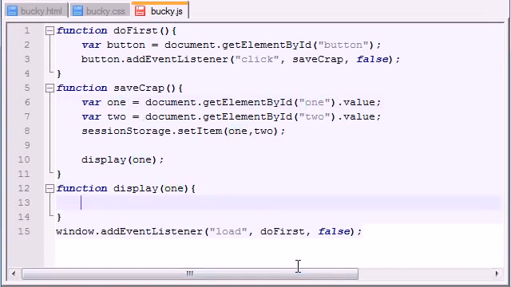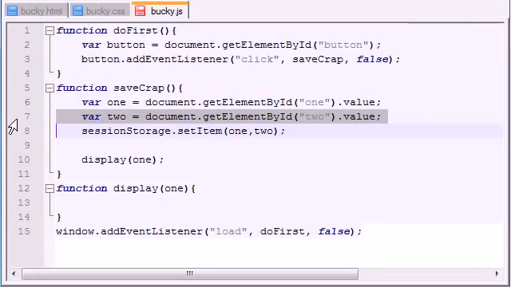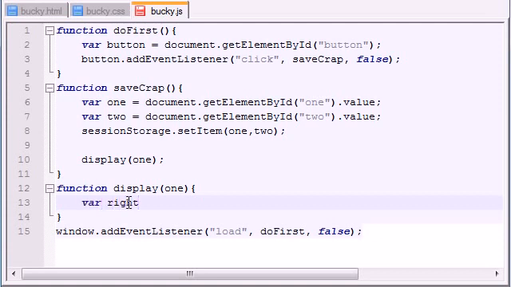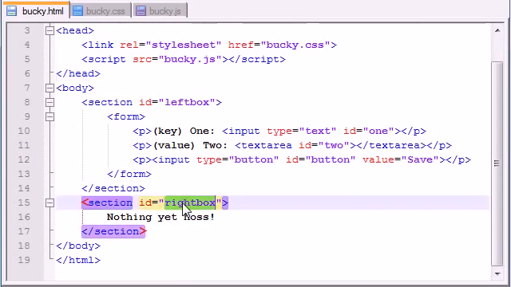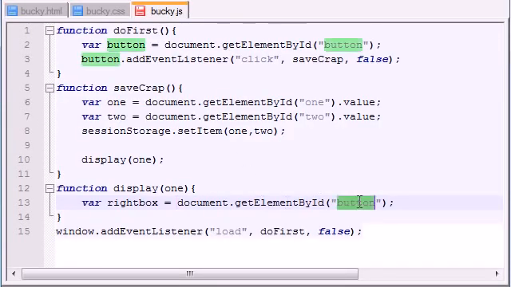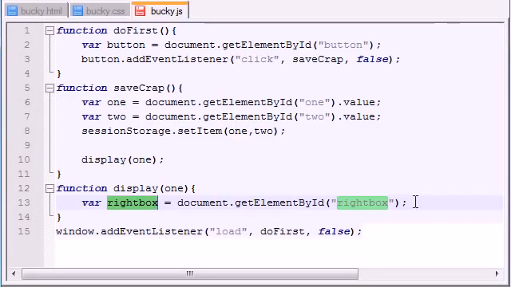So the very first line, we need to basically reference this blue box right here. So in order to do that, I'm just going to go ahead and make a variable called rightBox, and I'm going to go ahead and cheat a little bit here. document.getElementById. Now the ID of this right box was rightBox. So now basically this rightBox right here symbolizes this blue box on our screen.